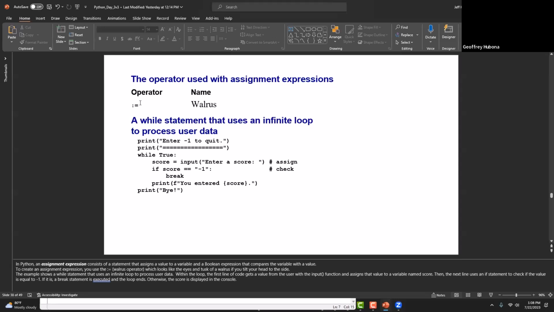Okay, so again, all this example is doing is running an infinite loop to process user data. Okay, so the first line of code, we're prompting the user, if you want to get out of this, enter -1, print this little banner of hyphens, equal signs, I guess. And then we go into this infinite while loop.